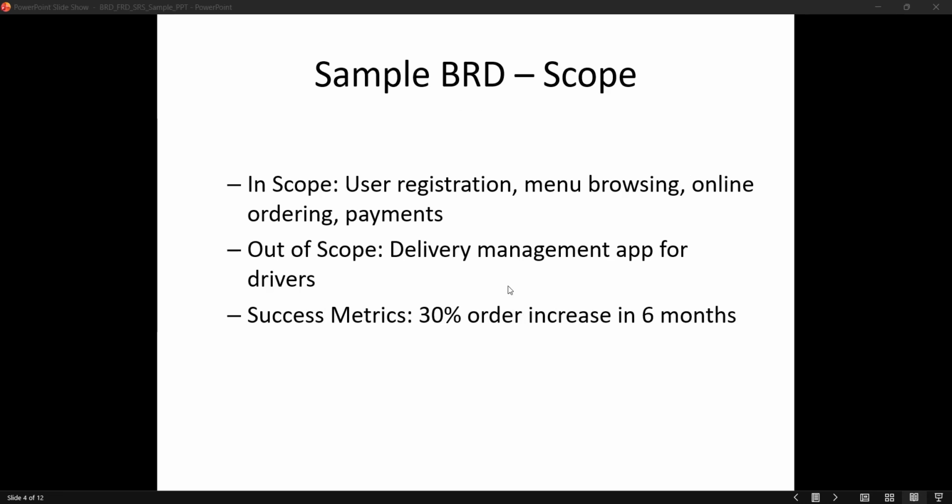In this slide, we outline the scope of the project. In-scope items include user registration, menu browsing, ordering, and payments. Out-of-scope items include the delivery app for drivers. Success metrics like a 30% increase in orders help measure whether the project is successful. Defining scope clearly avoids misunderstanding later.